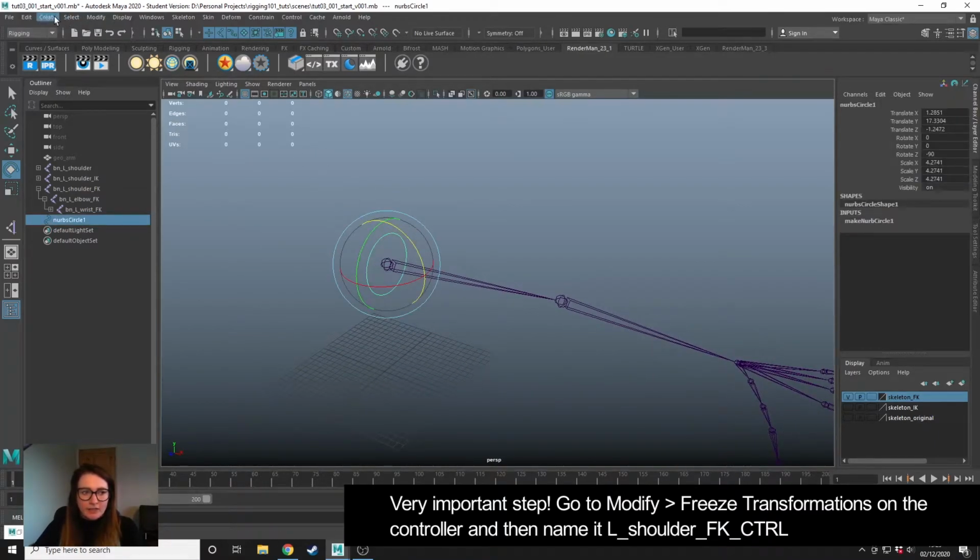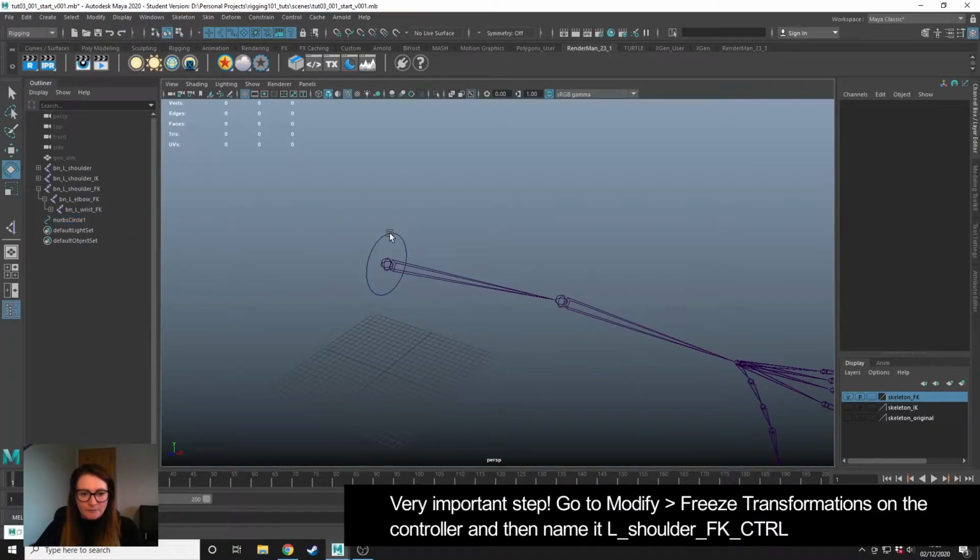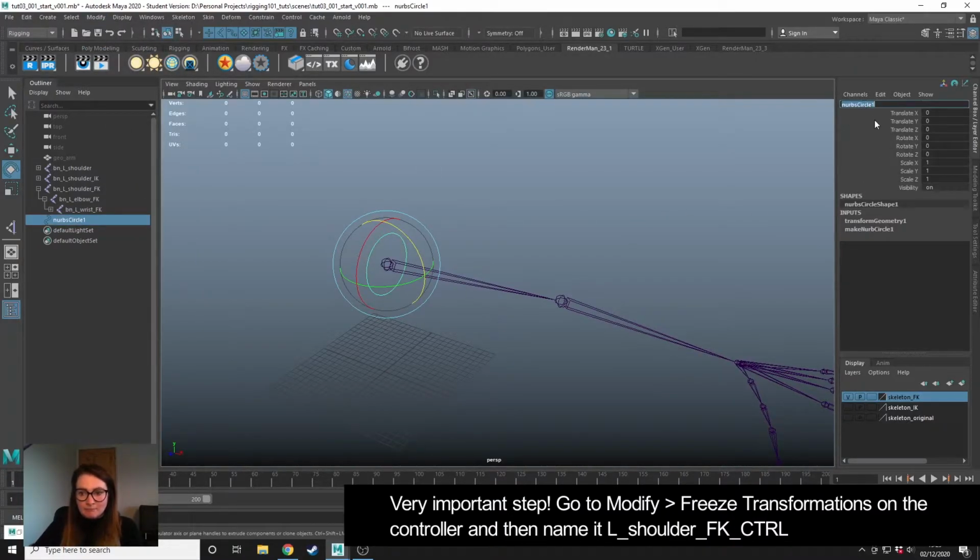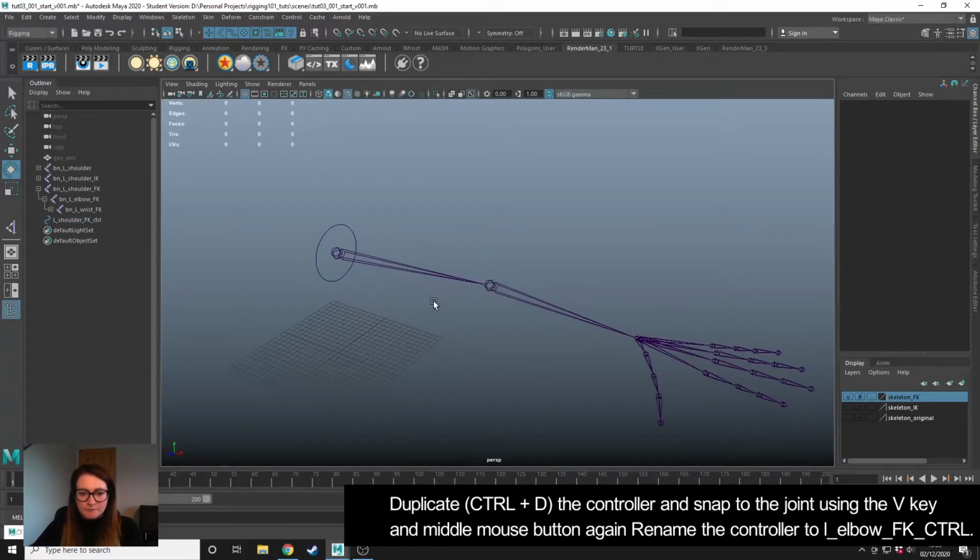Okay, so that's now in position. And then finally, I'm going to go to modify freeze transformations. I'm going to name it. So this is left shoulder FK, and then CTRL for control.